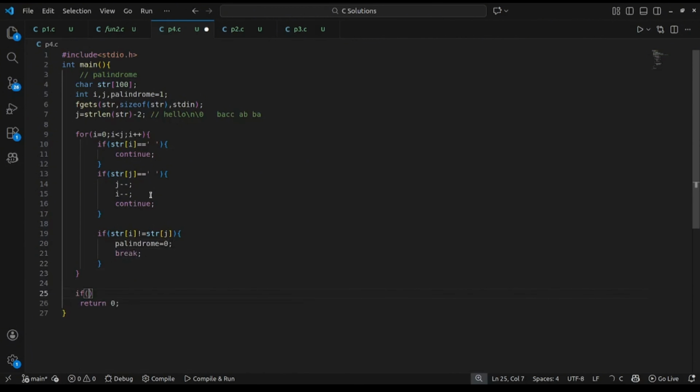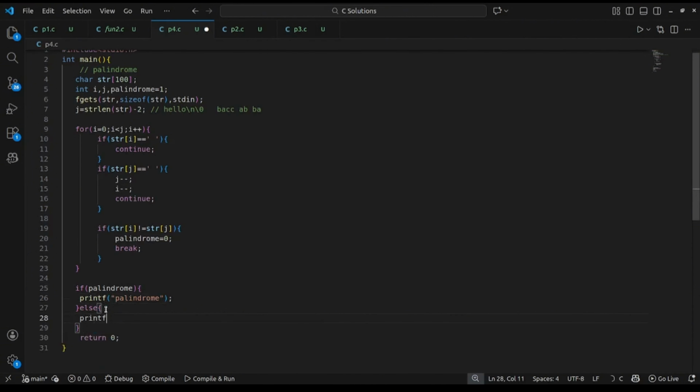So finally, if palindrome is 1, it will come to here and it will give 1, right? So just print palindrome, else printf not a palindrome, right? So we will run this.